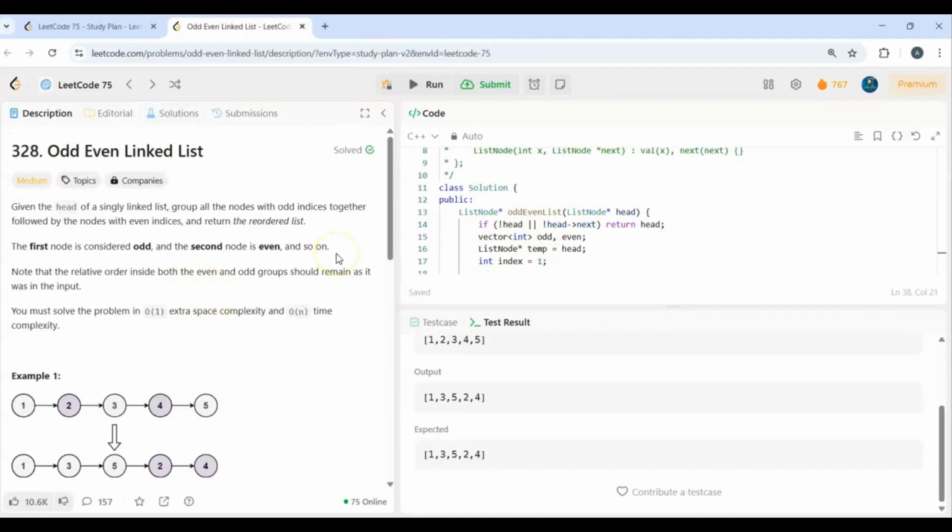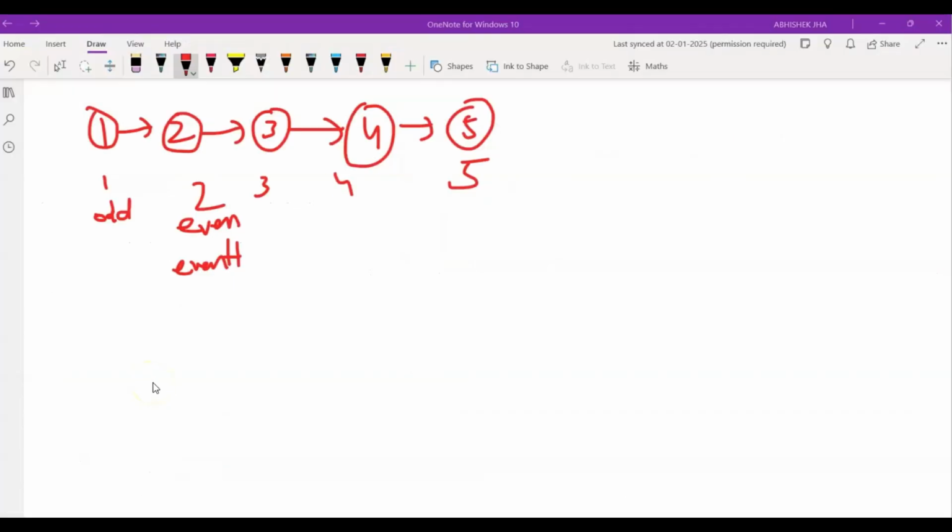This approach works but isn't optimal because we use extra space. So let's quickly move on to our optimal approach, where we are going to optimize our space complexity. So let's move on to our optimal approach.